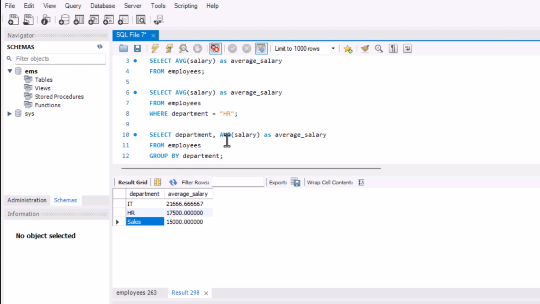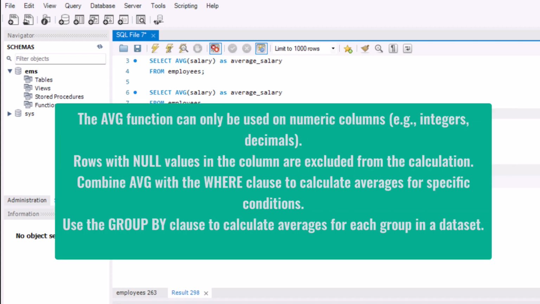So this is how we can use the average function along with the group by clause to calculate the average salary for each department. Well, just remember a few key points about the average function. The average function only works on numeric data such as integers, decimals, etc. The average function ignores the null values. You can use the average function with the where clause to calculate averages for specific conditions. And you can use the average function with the group by clause to calculate averages for each group in the dataset. So these are a couple of points you can remember while using the average function.